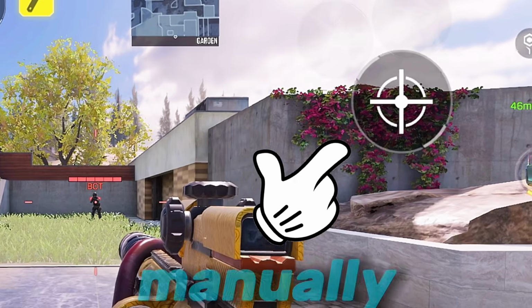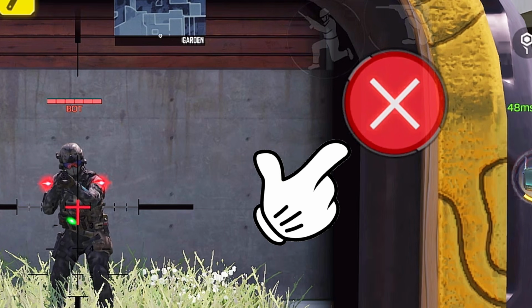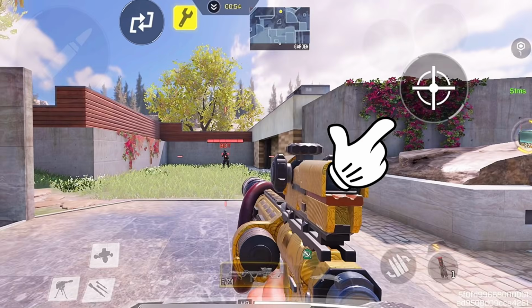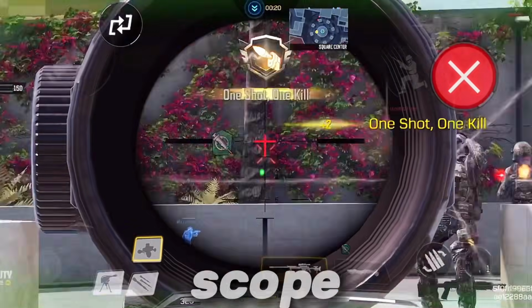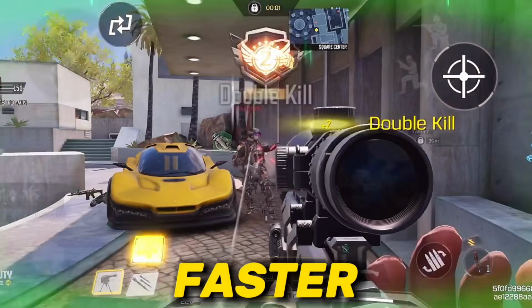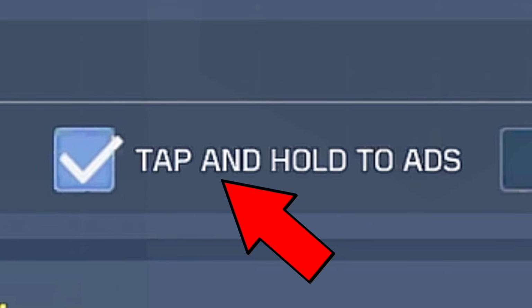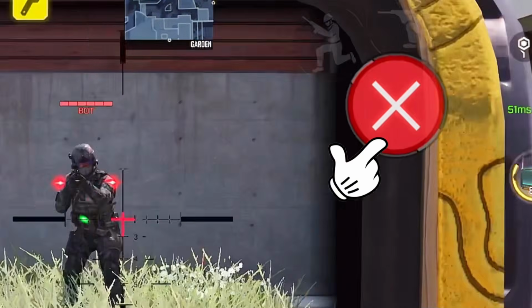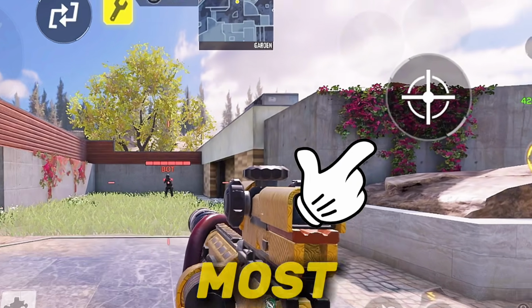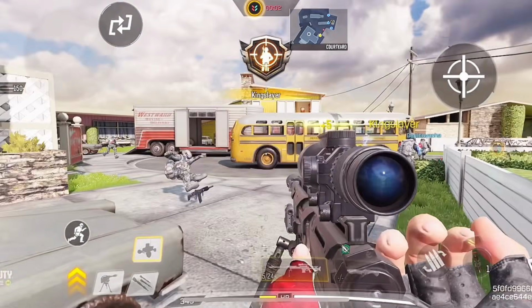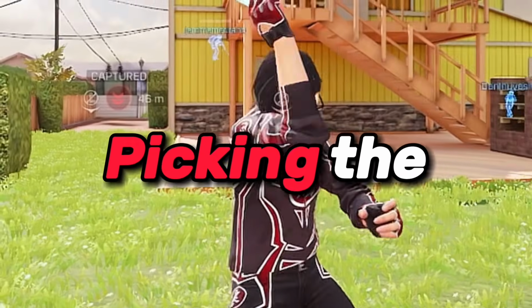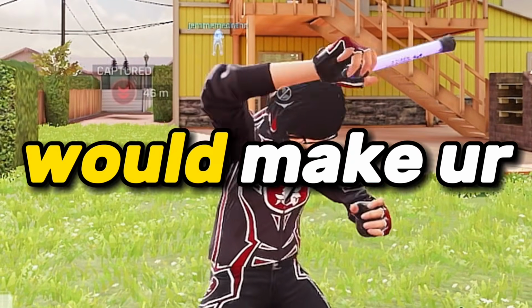This is where you have to manually click the scope button to scope in, and click the scope button again to scope out. This is used if you want an easier way to ADS and to quick scope when rushing the enemies faster. Meanwhile, tap and hold to ADS is when you hold the scope button to scope and release to scope out. Most pro players use this, because it allows them to scope out faster after quickly shooting the enemies. Picking the right one between the two would make your gameplay overall better.